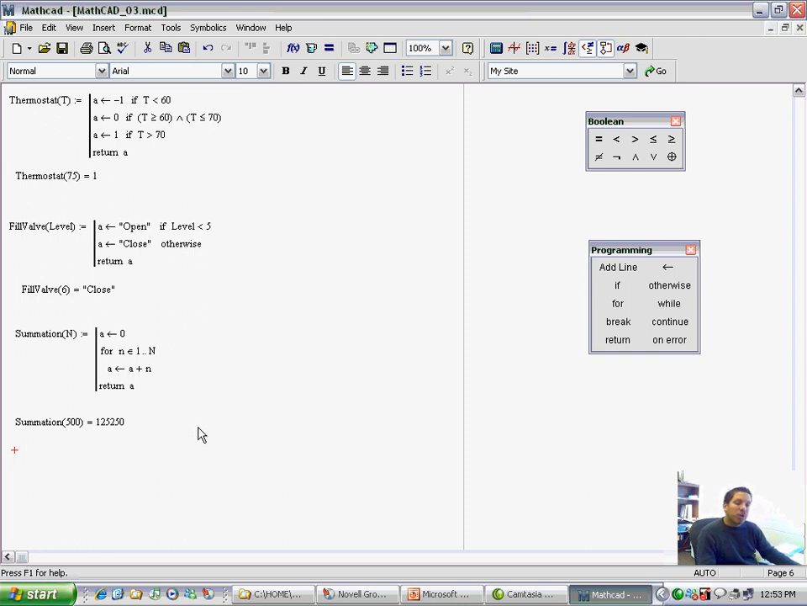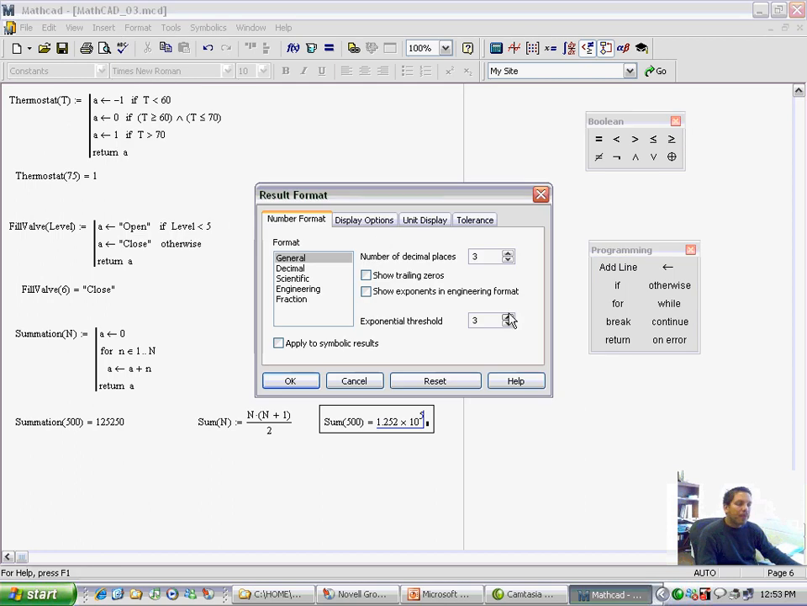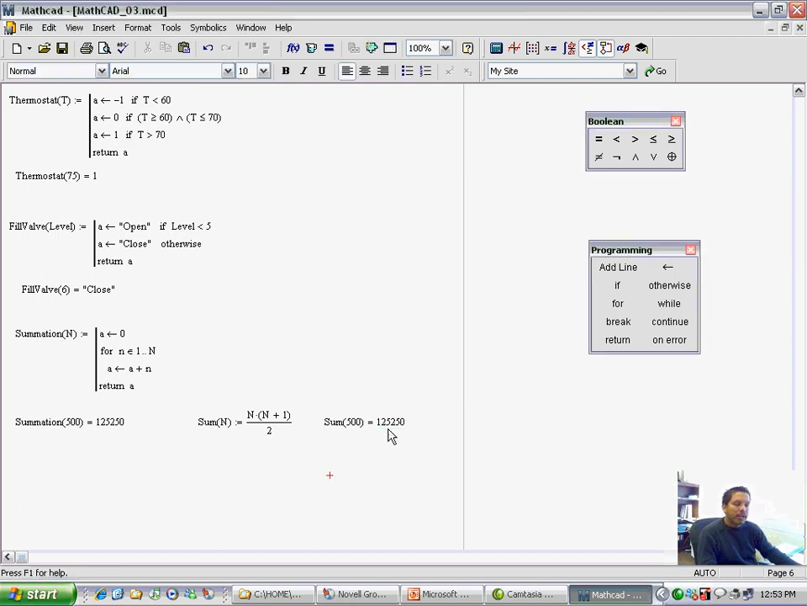Notice that there's a Gauss formula for adding the first n numbers, and that is sum of n is equal to n times n plus 1 divided by 2. So I can do exactly the same. Sum of the first 500 numbers is equal to, and let's just format this result with an exponential threshold of 6, and I get exactly the same result. So a simple formula would actually take the place of this programming block, but it's because a formula exists and we know about this formula. Otherwise, this is a good illustration of what the for loop does.